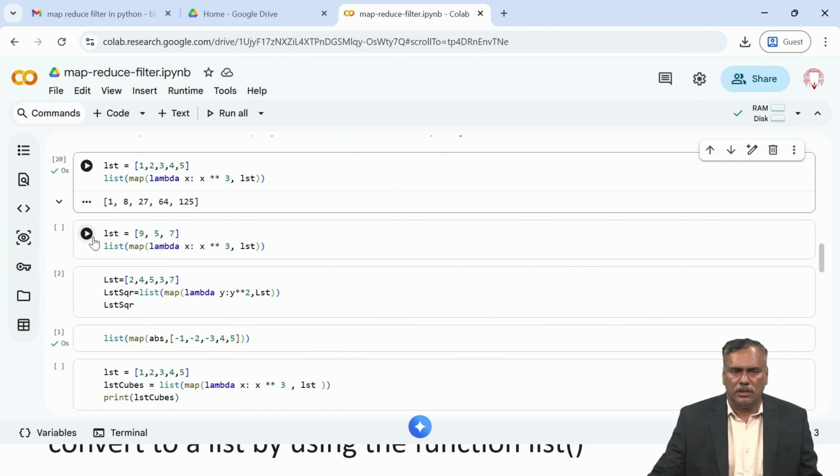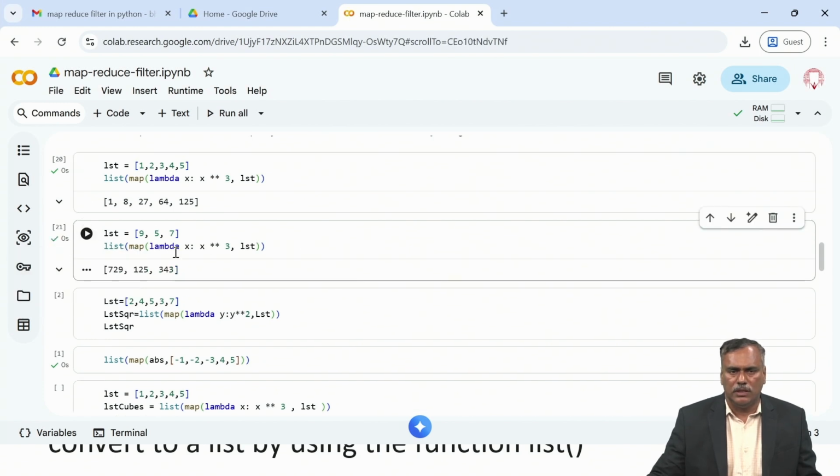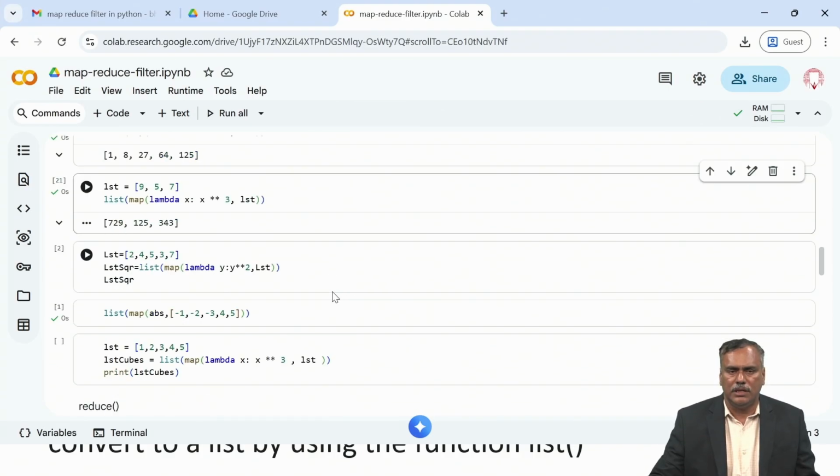So let me execute and show the output. 9 into 9 is 81, 81 into 9 is 729. That is, cube of 9 is 729, cube of 5 is 125, cube of 7 is 343. So this is how you got the cubes of all the elements in that list using this map function.